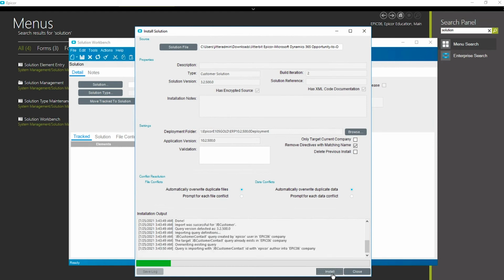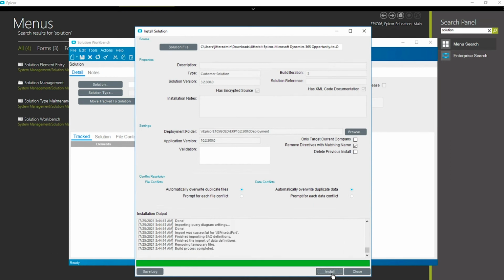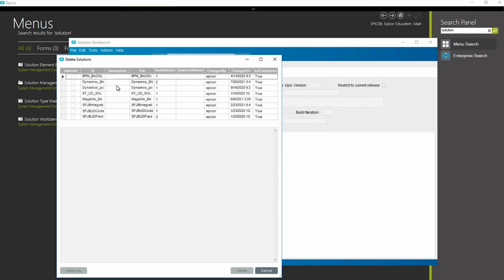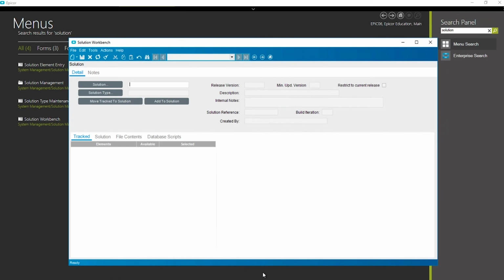Once you've installed all 3 CAB files, it's time to validate the Epicore package installation. To validate the installation, I will open the Actions menu and select Delete Installed Solutions. On the Delete Solutions screen, I can verify that the CAB files are listed in the table. I will click Cancel. Now that I've installed the Epicore package and validated the installation, the data model must be regenerated. This process depends on your Epicore installation type.